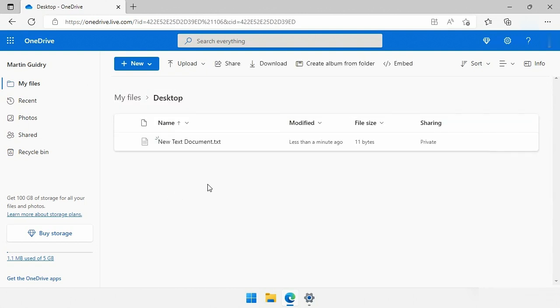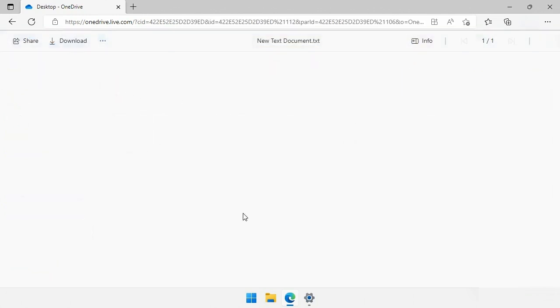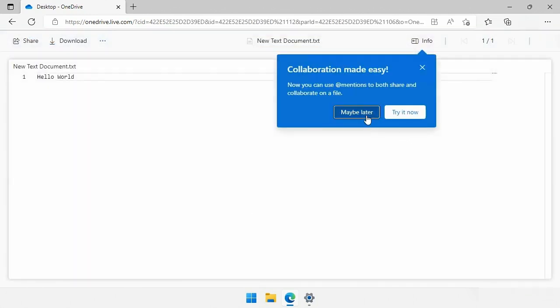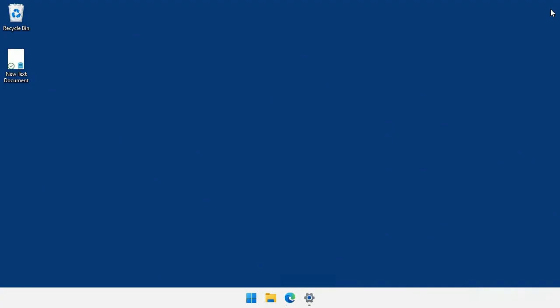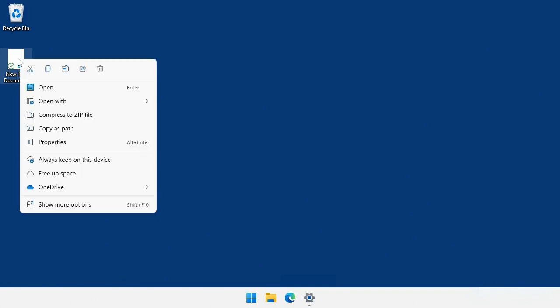I'll click on desktop. I see there is a file called new text document. And if I click on that, I will see the exact text I typed in earlier. So this is confirmation that the files on my Windows 11 PC are being uploaded to the cloud. If I ever log into a different Windows 11 PC with the same account, all of those files will be downloaded to the new machine.